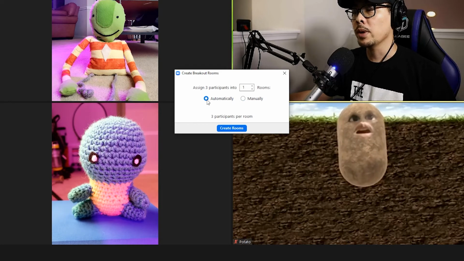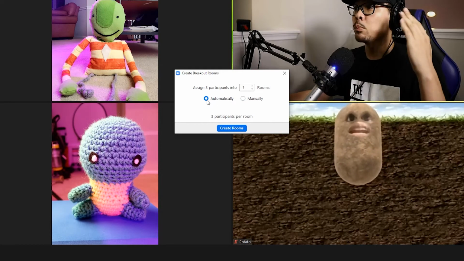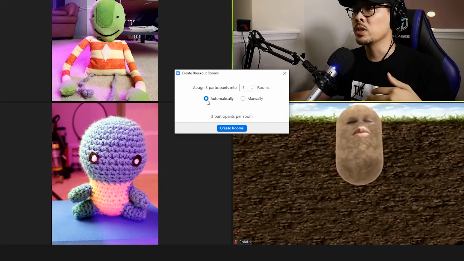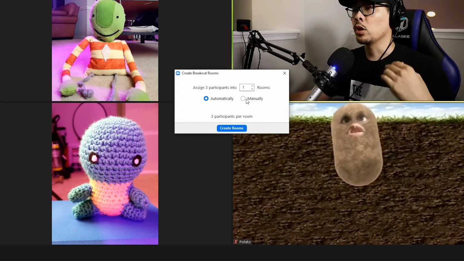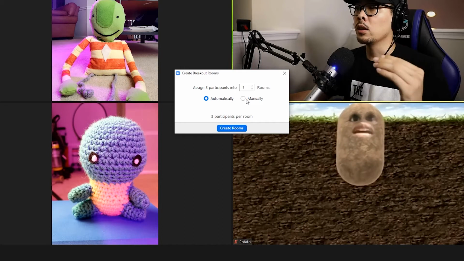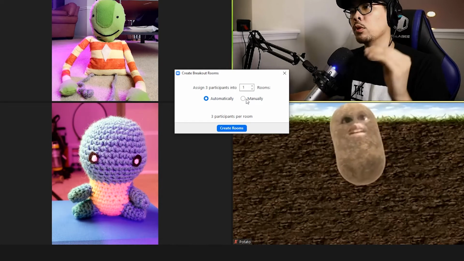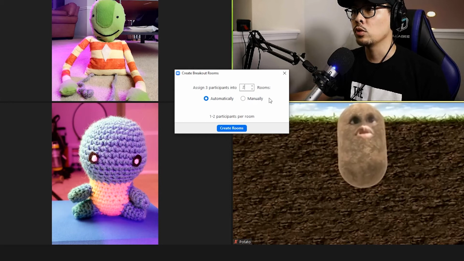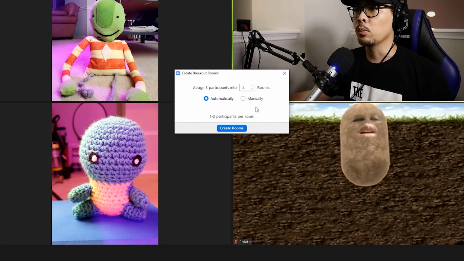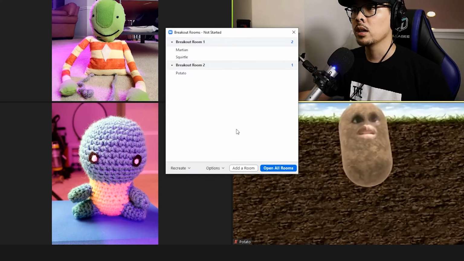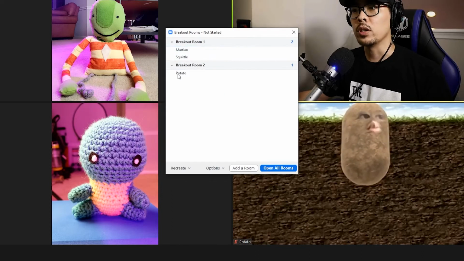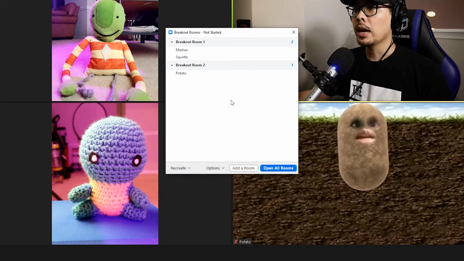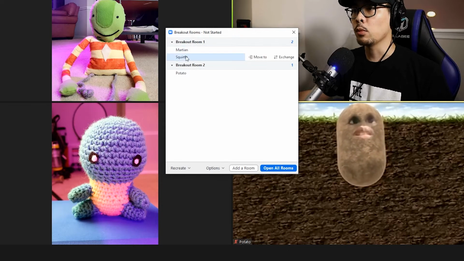If you do it automatically, it will automatically put people randomly into the different rooms evenly. Manually, you can create the rooms, and then you'll have to go in and assign people into each room. So I'm gonna do it automatically, and let's say we'll do 2 rooms. And now when I create the rooms, it's not gonna bring them into the rooms yet. This will be like a little preview, okay? And now, here, you can see Martian and Squirtle will be in one room, Potato will be in the other room.